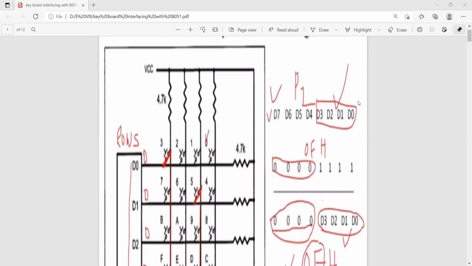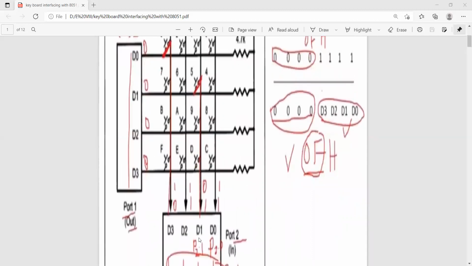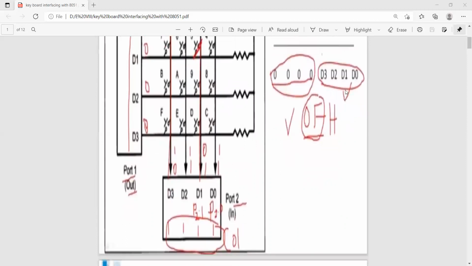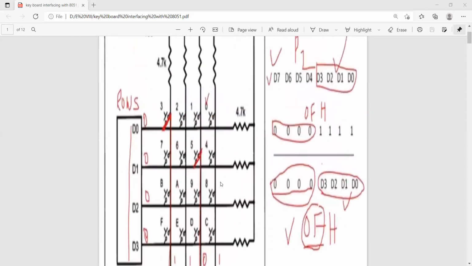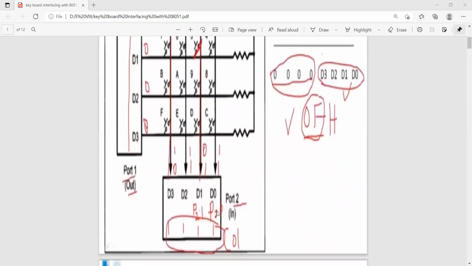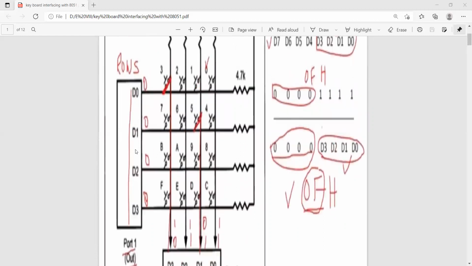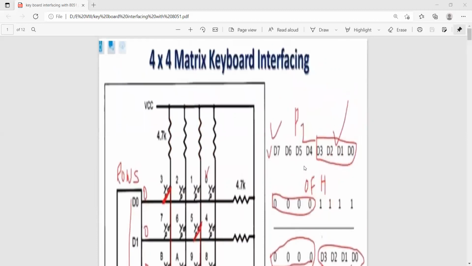Simply logically AND the data, whatever data we have, the initial values D0, D1, D2, D3, with 0F, so that we will get only the lower 4 bits, and the higher 4 bits will become 0. So if no key is pressed, the initial value of port 2 is 0F, and this one is 0, 0. So that is the condition.